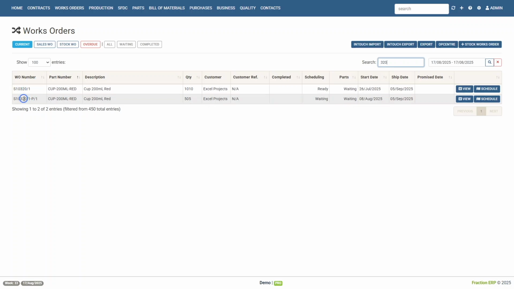And when you're working on these references, you'll see exactly the same references used for both the parallel and the original work order. So a nice and simple way to keep on top of changes to quantities once you've already started production.